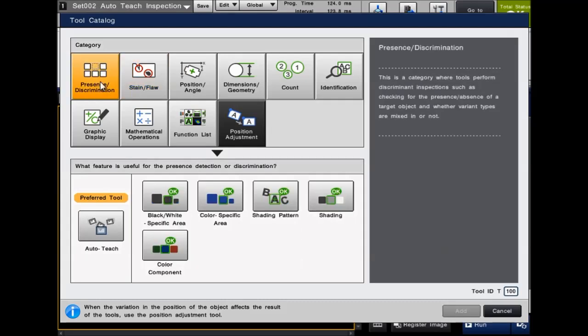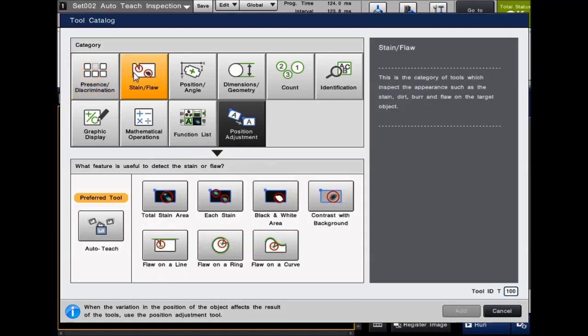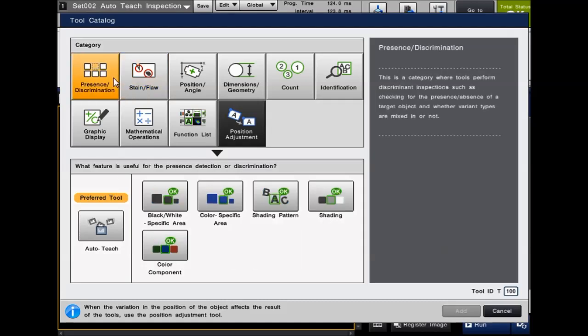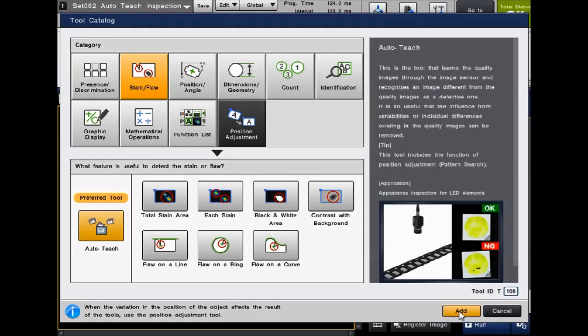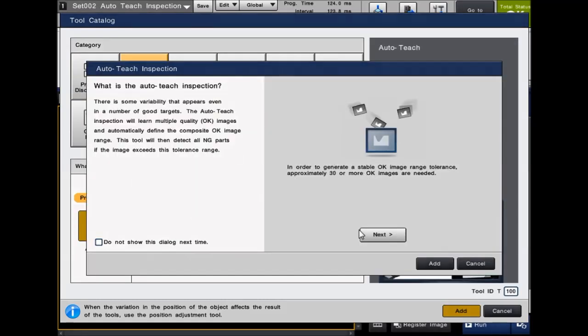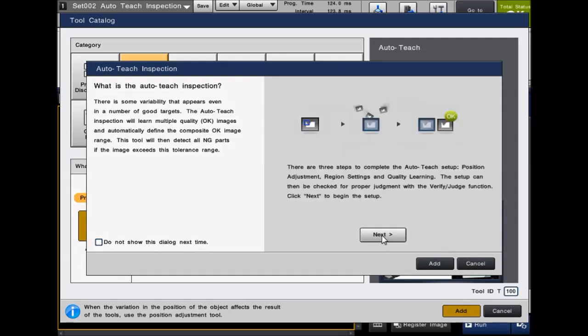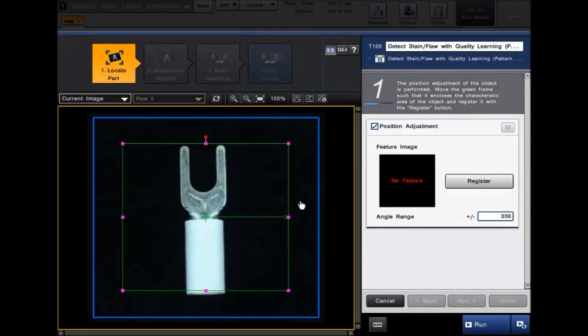In other words, how many bad pixels there are and how far away they are from the good parts. So the presence absence category is good for just general presence absence, simple pass fail: is it there or is it not there. The stain flaw category is better for either presence absence and looking for scratches, dings, dents, and other flaws. So again, the only difference is how it judges the flaw. The algorithm's the same. So you simply pick the category and add the auto teach tool. It has a nice guided menu system that you can read over if you want. It shows you the steps, and then you simply start programming the tool.